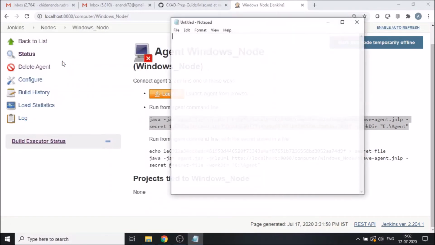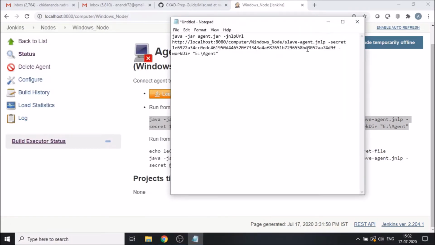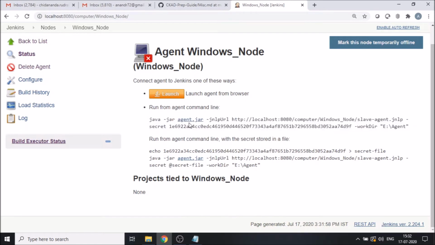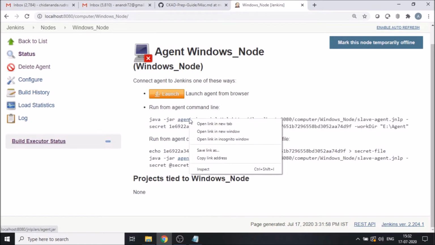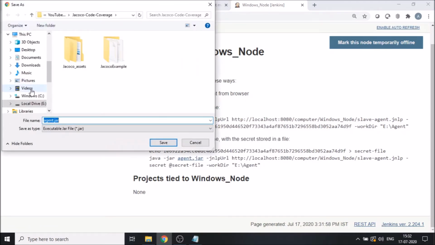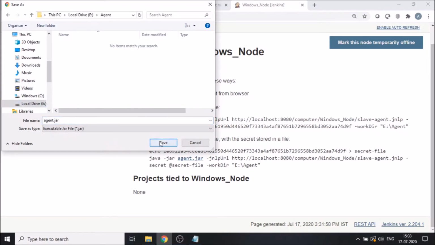So this would be the instruction for me to launch my agent. All right, and I would also want this agent.jar. So let me copy this agent.jar, save link as. Okay, now where do I want to copy this? I want to copy this into my agent folder. Right, I want to save this here.